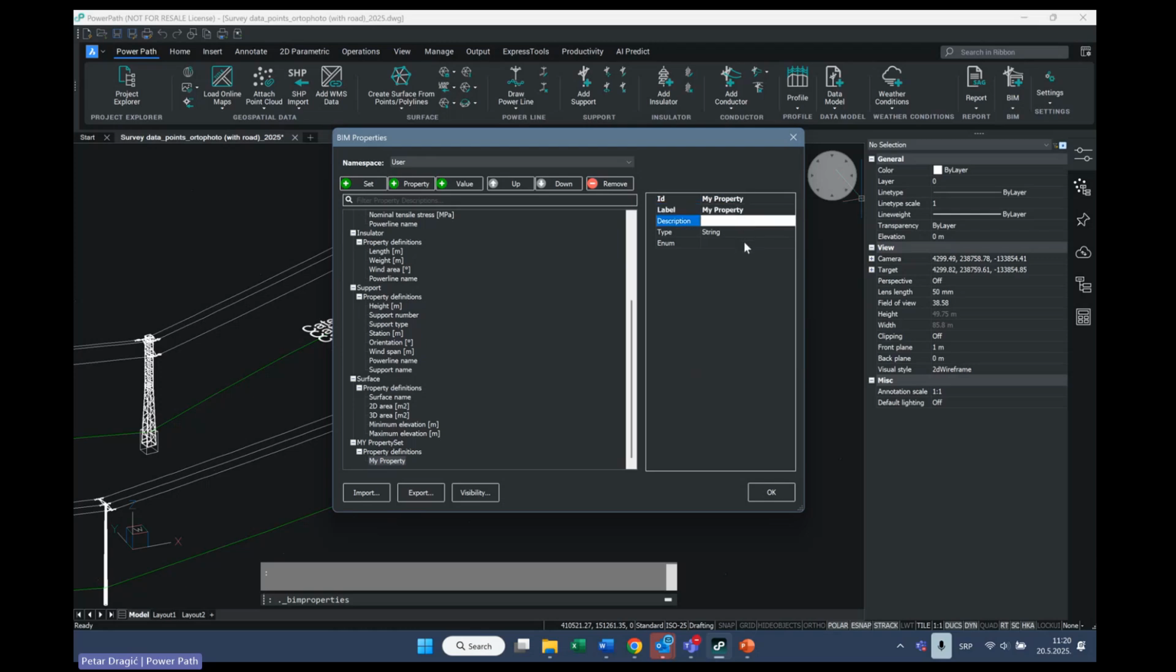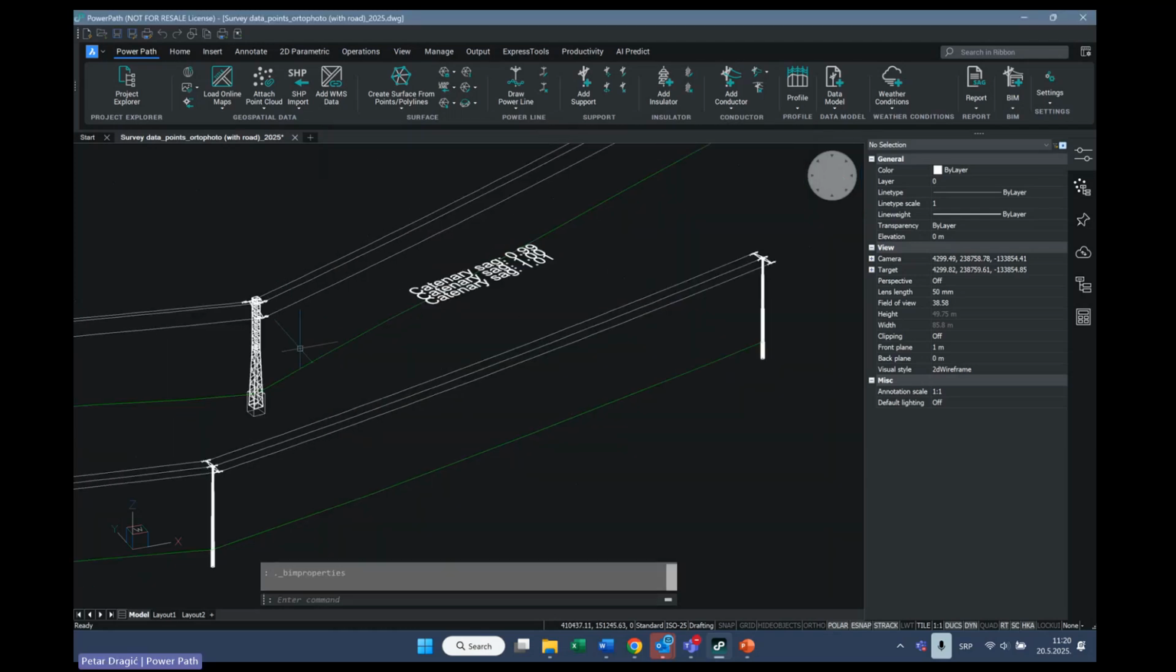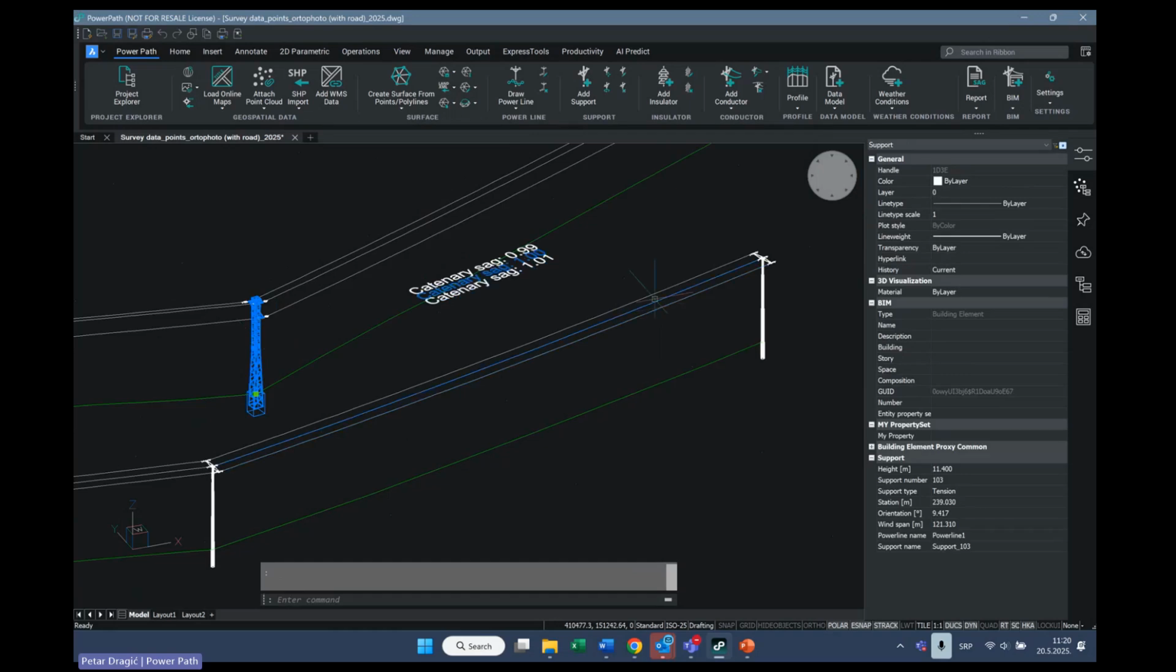Description is not necessary to be defined. Actual value I will put to be empty, and I will press OK. Now, if I go on some element that is already predefined as a building element, you will see that I also have automatically added the new property set with the name My Property Set, and also the BIM attribute, BIM property, where you can put your value.